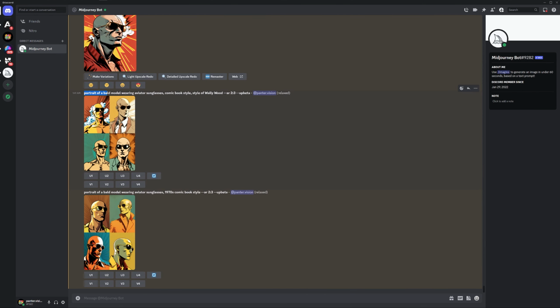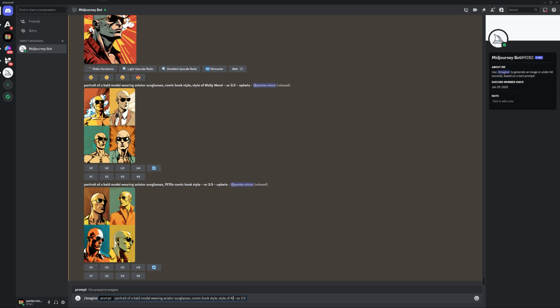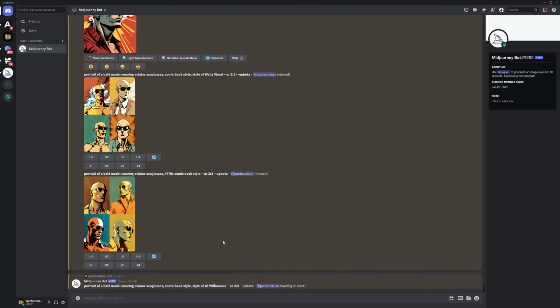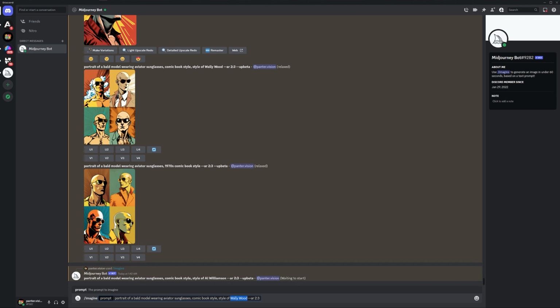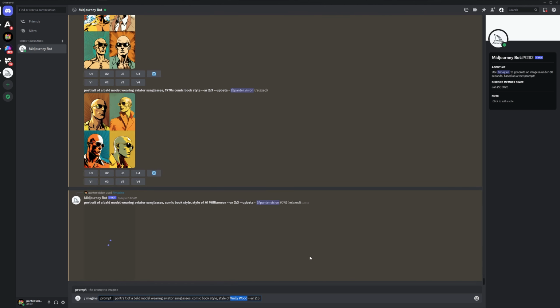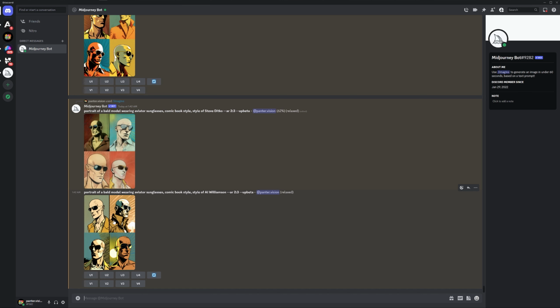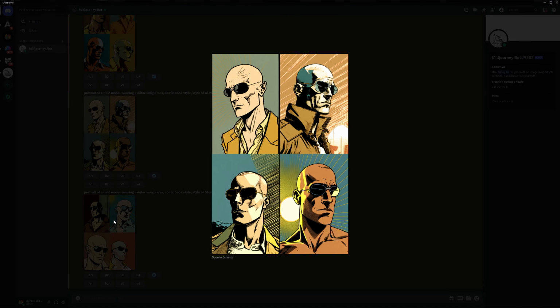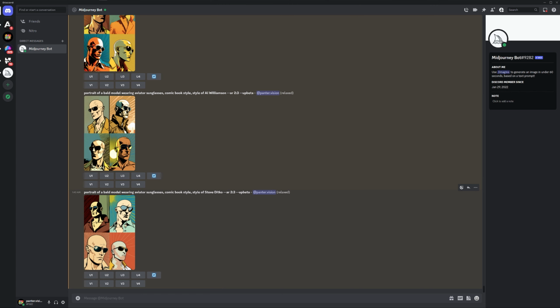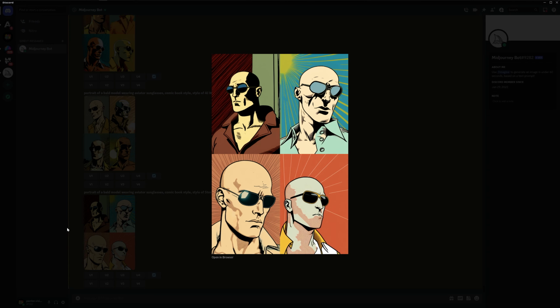Anyways, I'm gonna try out some more artists in here, and I'm gonna type in Al Williamson. And there's a couple more. Let's just see if there's different style techniques in here. So here we have the Al Williamson. I don't know, but in all four, these are different styles, so they don't match each other. I don't understand what's going on here. And we also have the Steve Ditko. Let's see what's up with this one.